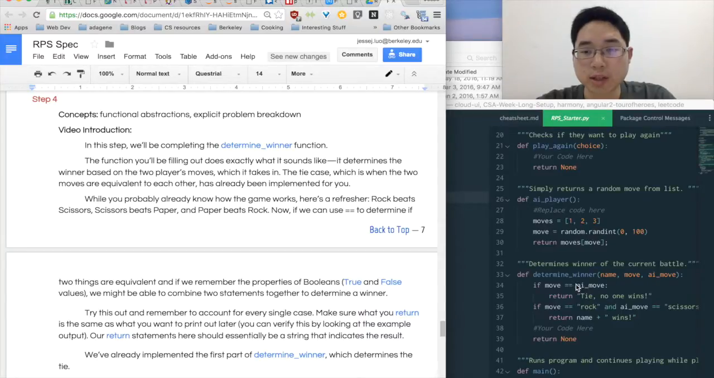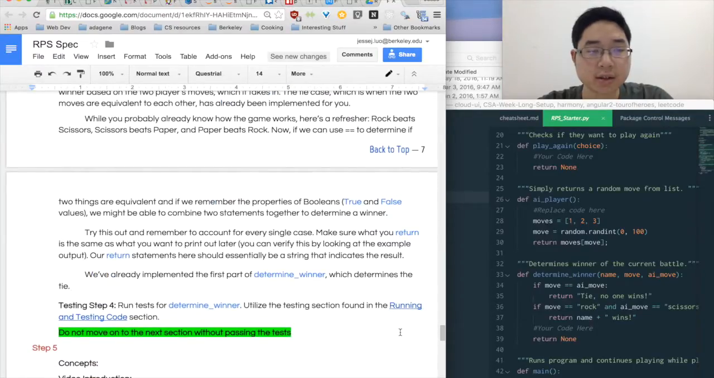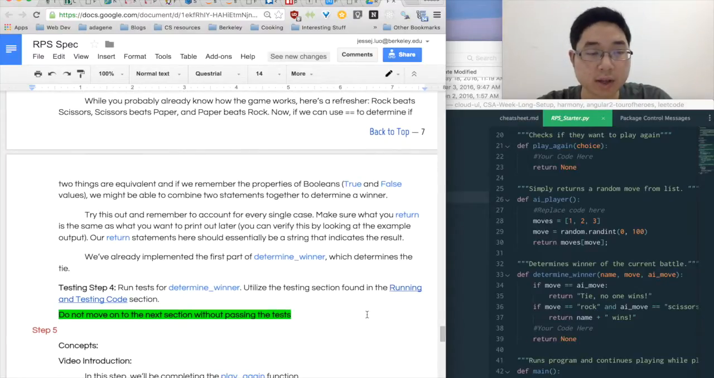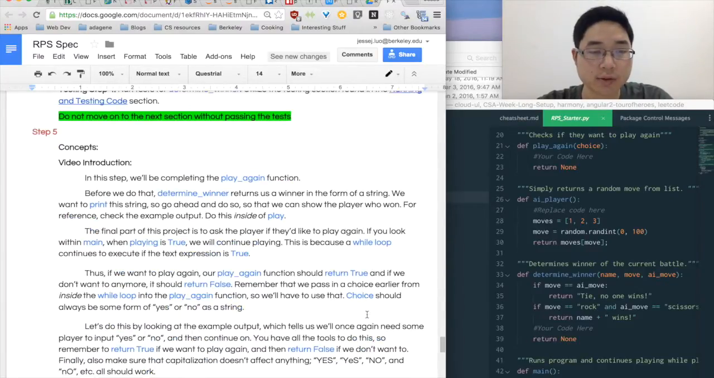So equals equals determines equivalence. If you say move equals equals rock, that basically means your move was rock. And is like a Boolean operator, so both of these have to be true. Because if your move is rock and AI move is scissors, then you win. So consider using that idea to implement all the other ones, and make sure you cover every single one. You can test this using the testing suite that we provided. You can look at the testing section found in the run and testing code just to see if it works. You should be able to pass all the tests here, so don't move on until you actually have.